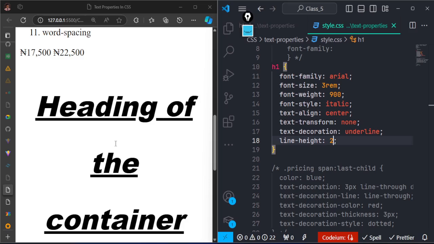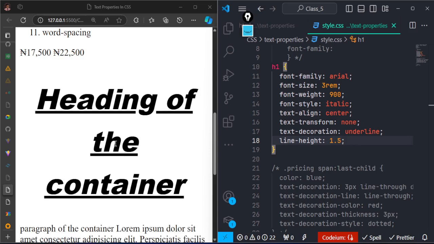You'll be increasing it, okay, use double spacing or use 1.5. So if you want your text to be 1.5, instead of 2, you make it 1.5. And if you save it now, you see that it's now using the 1.5 spacing, the way it used to be in Microsoft Word. That one is when you are using a number without unit.